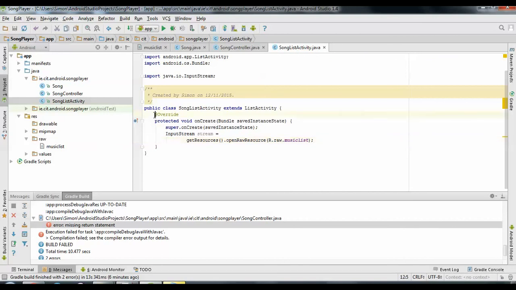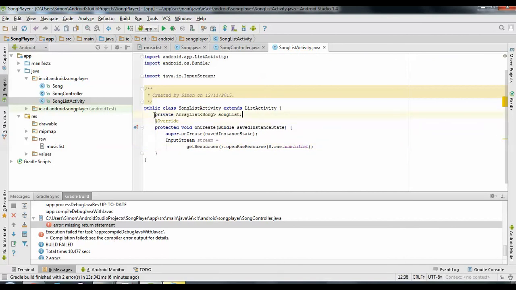Next thing we want to do is read the array list of songs, so we declare a variable for that, and we now use our controller. So we're passing our controller the input stream which we've accessed here, and it's expecting below, and it's going to read back a song list, which is an array list of songs.